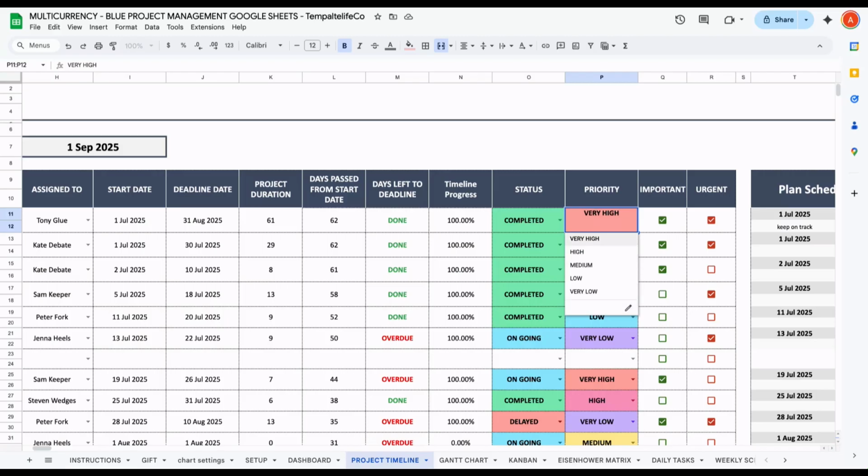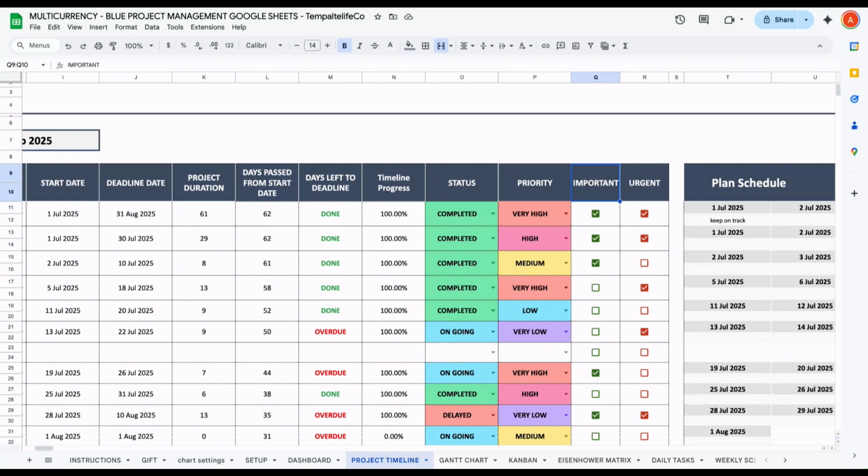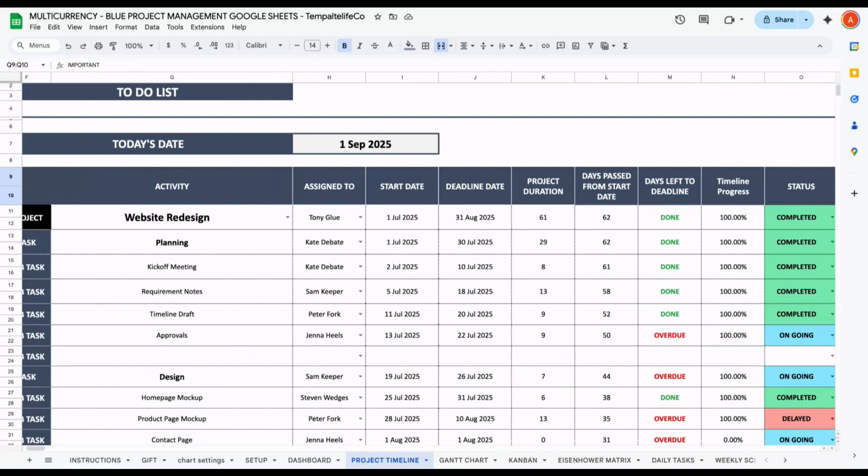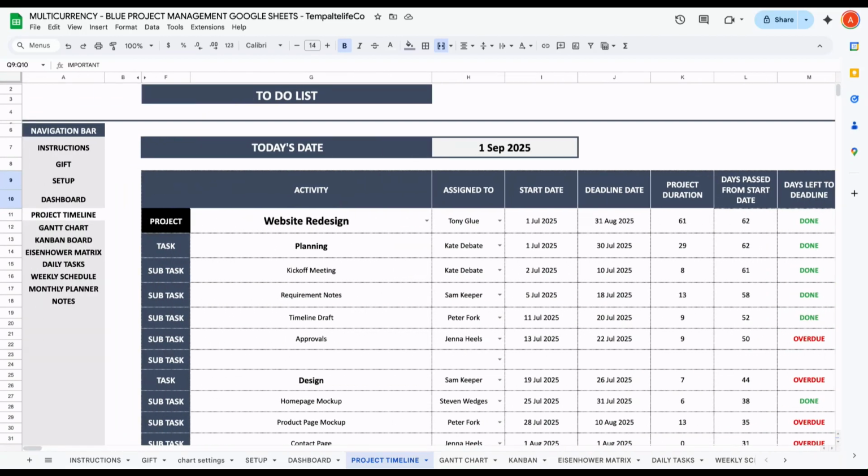Like this, we have given a priority list over here. And next, we have important and urgent. If you want, we can just tick whether it's important or urgent. You can just tick over here. Okay, so this is the complete table we have. All our to-do list activities for the project timeline, we completely have it over here.